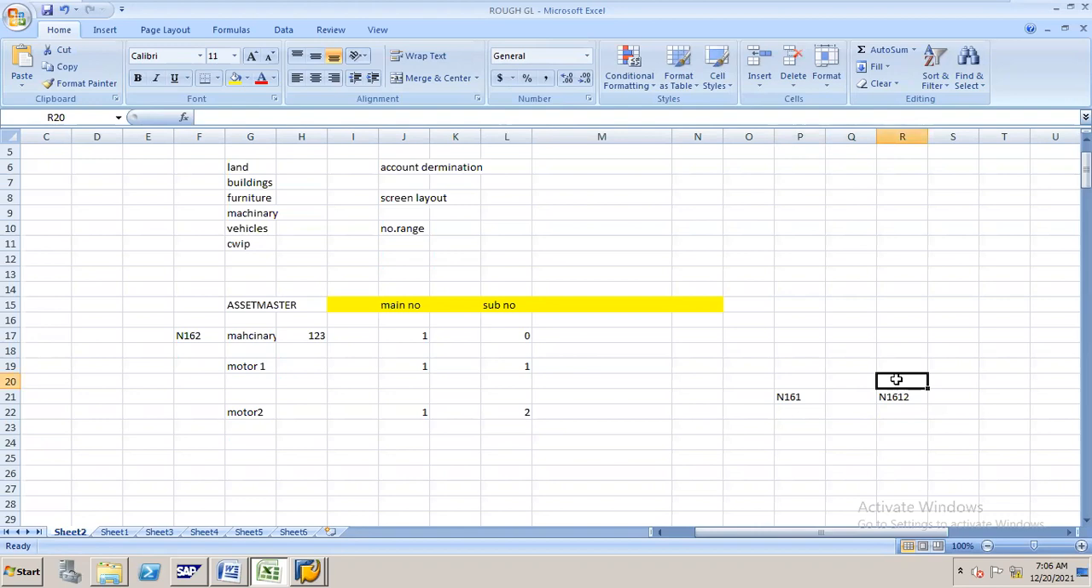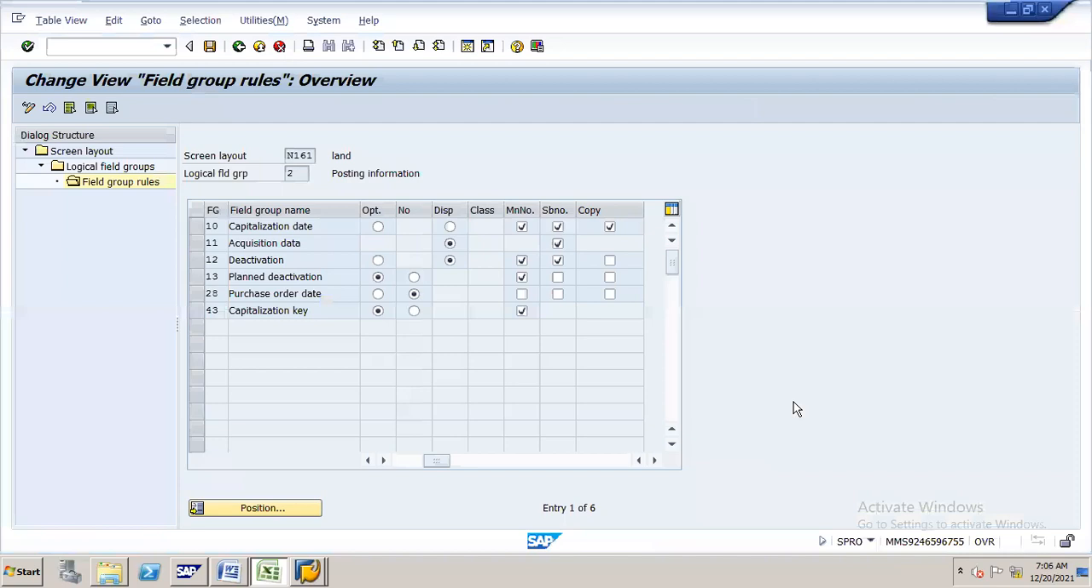Okay, fine. But here, what are the fields I selected? For this N161, I maintain the capitalization date as required, main number, sub number, copy. So what I'm telling the system is, in the future, if I want to create any new screen layout by copying this N161, the fields, whatever I'm maintaining, whether required or optional, please copy that as it is when I create the main asset master or sub asset master. So this is for copy, meaning in the future.